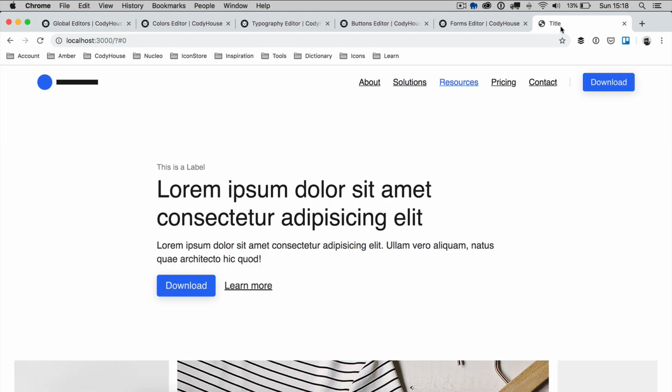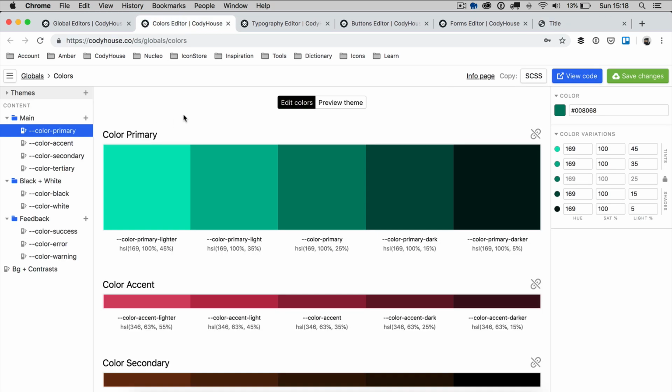So first of all, we have a basic web page created combining some CodyHouse components, and we have the basic style applied. So we want to change this style using the global editors. I have already gone through some of them and made some changes. For example, I have created a new color palette.